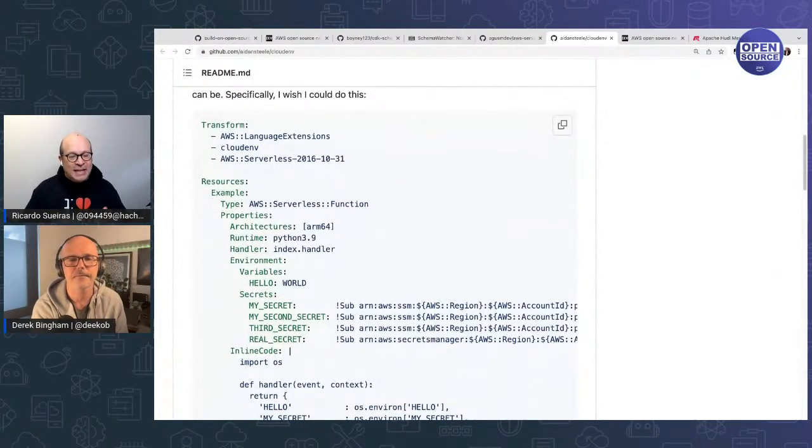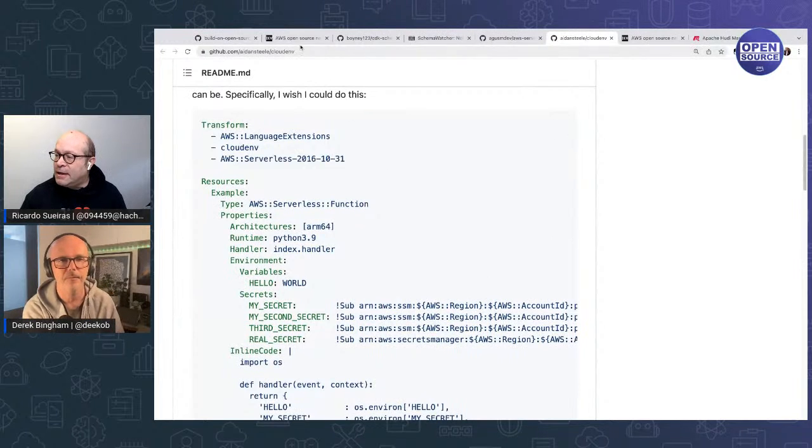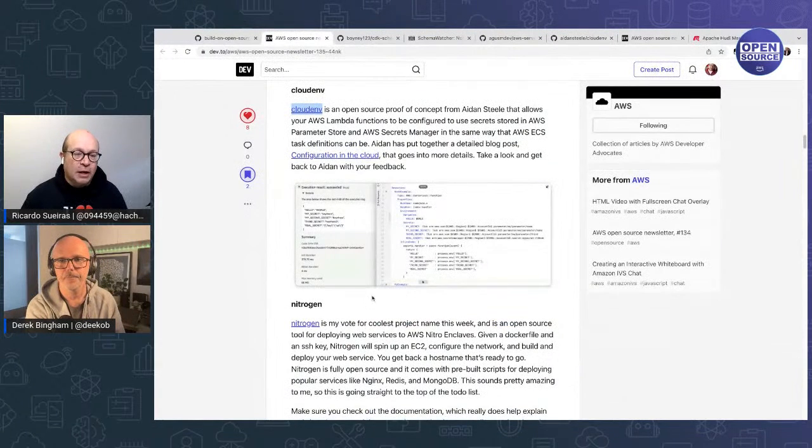One that's consistent with ECS if you're using ECS, and one that follows the 12-factor manifesto, right, of injecting secrets as environment variables, integrating with Parameter Store and Secrets Manager. So it's a different way of doing it, and he's actually looking for feedback. So if you've got thoughts on this, look at the project. He's written a blog post about it, so get in contact with him.